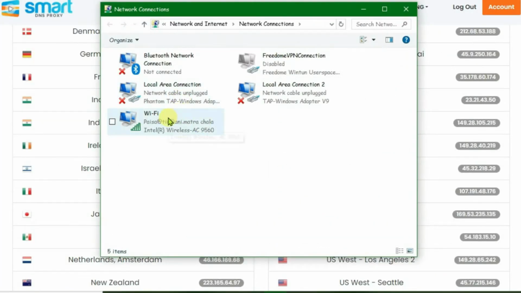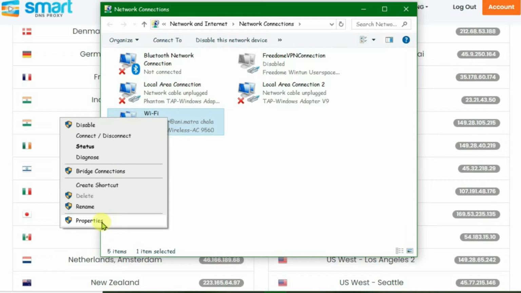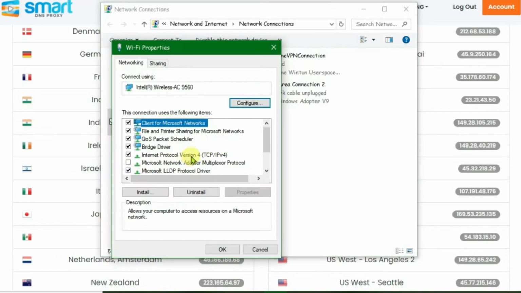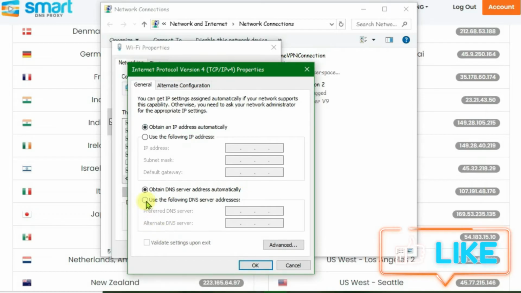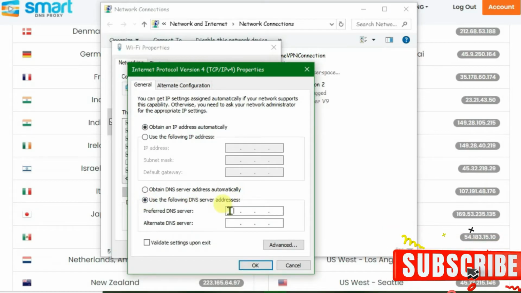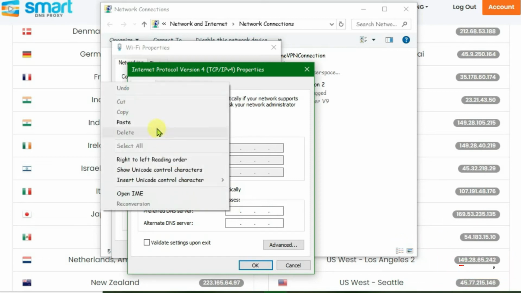right click on the Wi-Fi that you're connected to right now and go to properties. And we're gonna find here internet protocol version 4. Click that, go to properties. Now come down to the second field here and pick the option B, that is use the following DNS server addresses, and right click on the preferred DNS server box and paste.